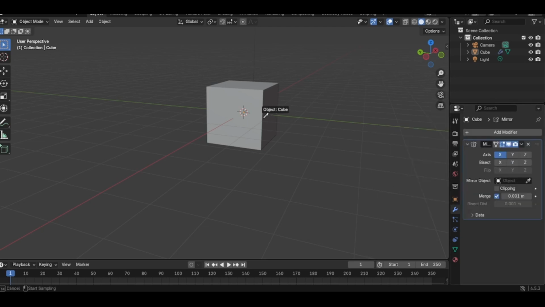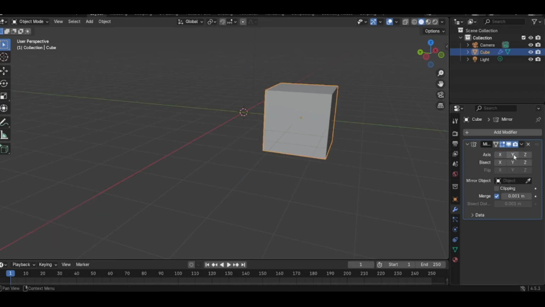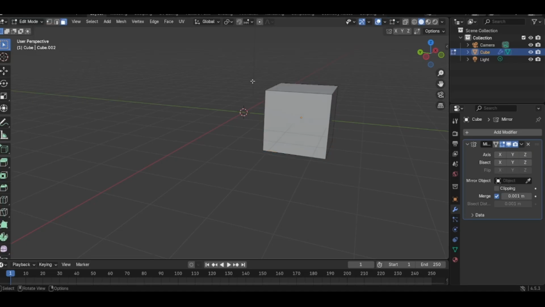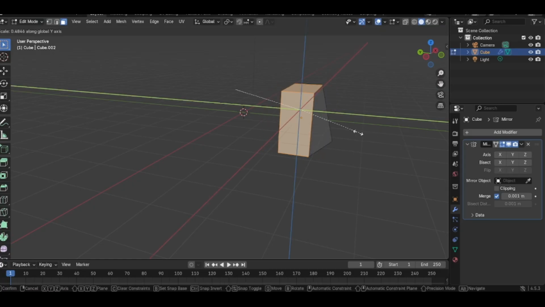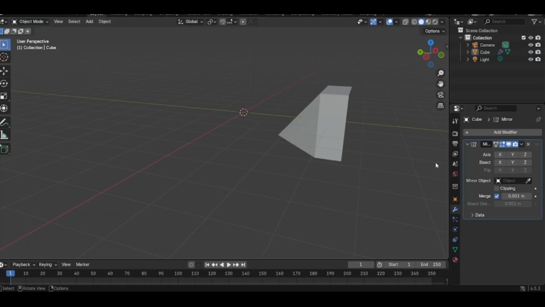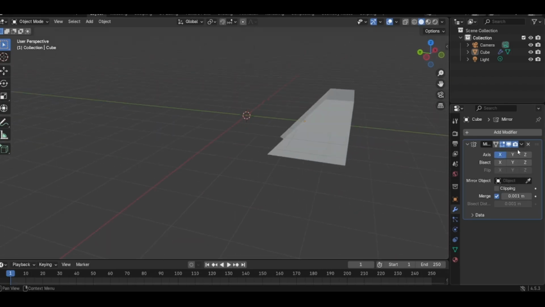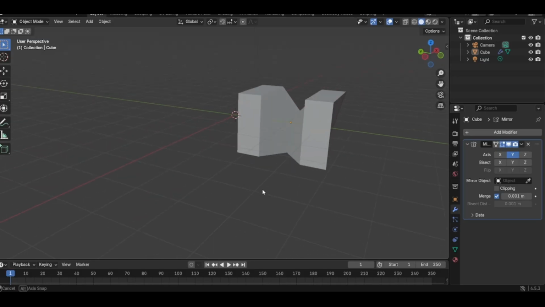It just duplicates the thing across an axis. Of course, it's going to be its own axis off of the origin. So if I like, as you can see, it is off of the origin.